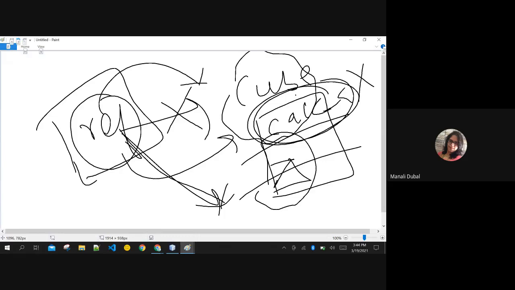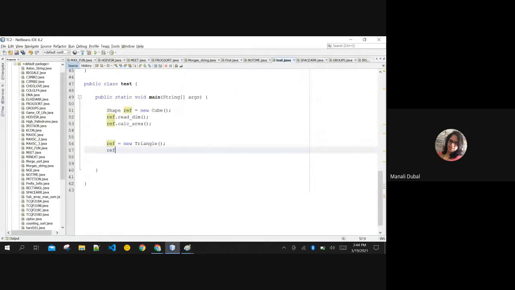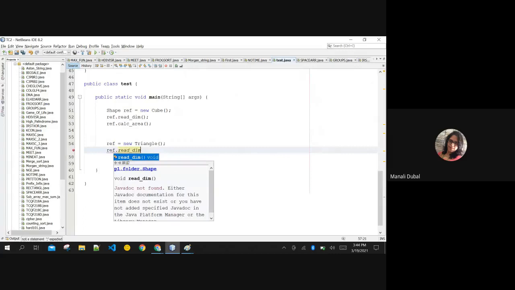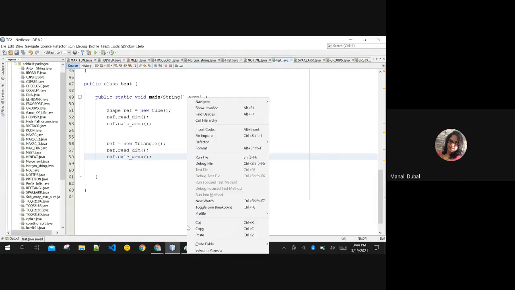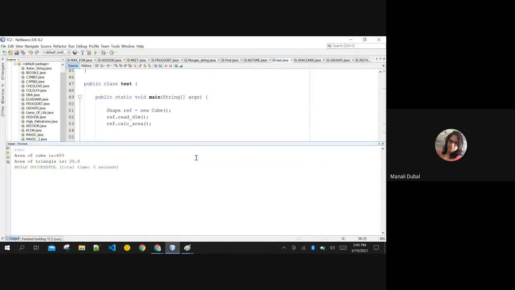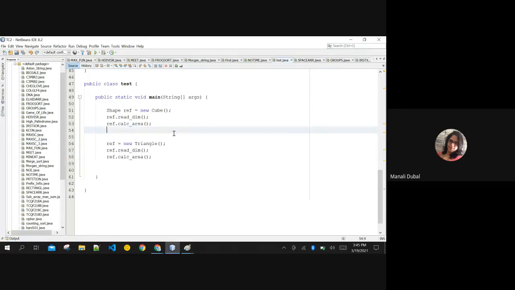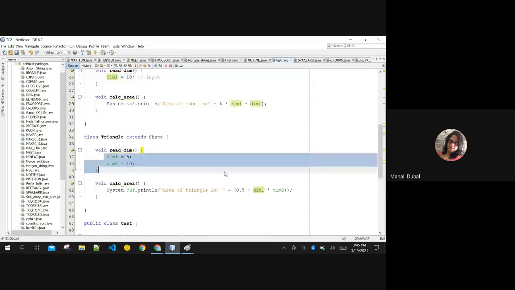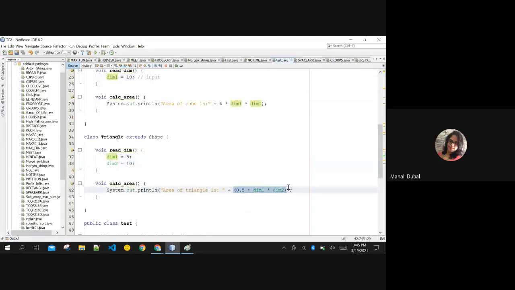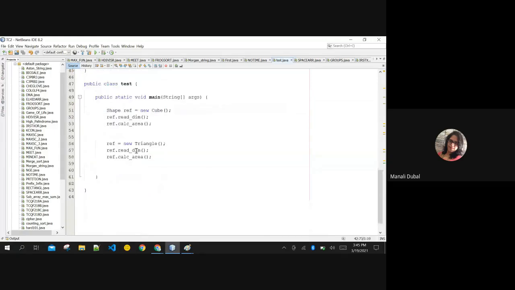Now if I want to access this reference dot read dimension, this is going to be the function of triangle class, reference dot calculate area, again the function of triangle class only. See, let us run and check. They both are going to print differently. Area of triangle. See here, for triangle we have one more parameter. For cube, we don't need another parameter. Here we have dimension 1, dimension 2, both. Here we only have dimension 1 and we have called this function. So it is printing here 25. Are you getting this? What we are doing here?